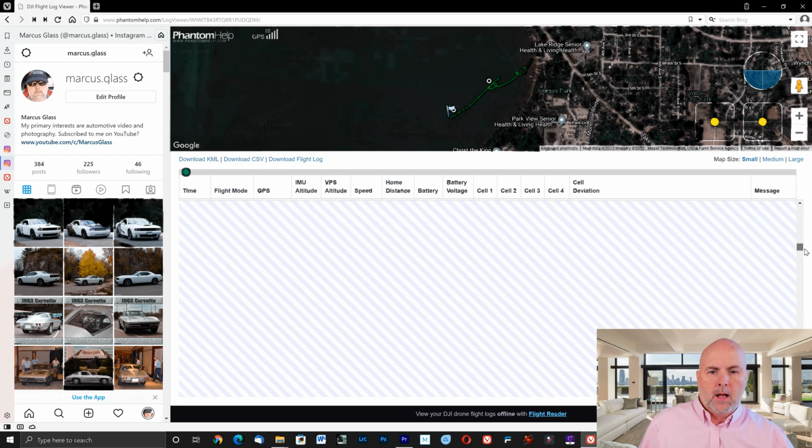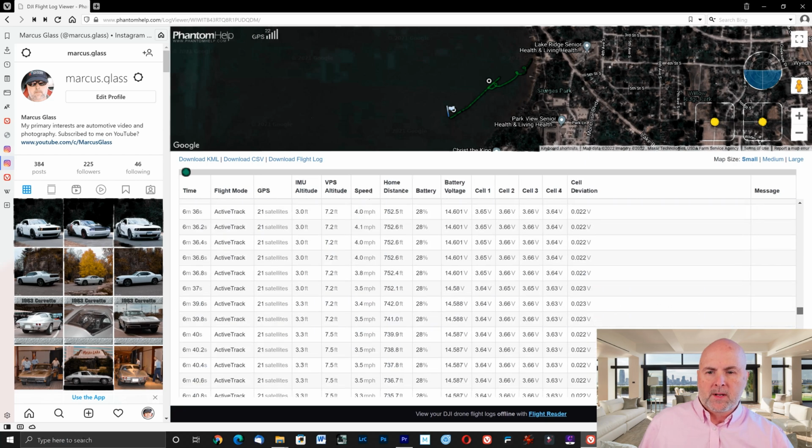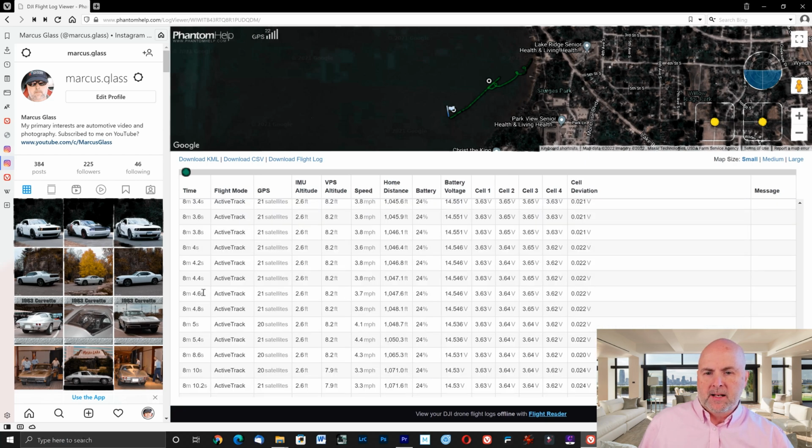You can either scroll up and down to a specific point in the flight. So here at 8 minutes into the flight, there were 21 satellites. The altitude the IMU indicated was 2.6 feet. VPS indicated 8.2. I was going 3.7 miles per hour. I was 1,000 feet from the home location, and battery percent was 24%.